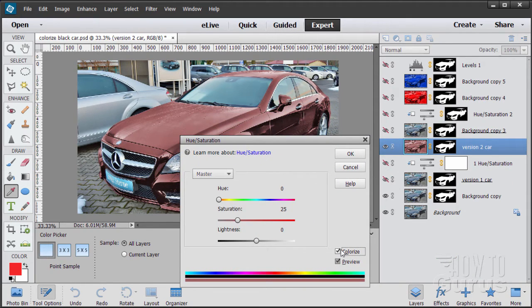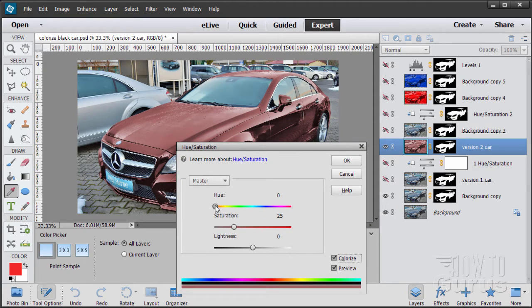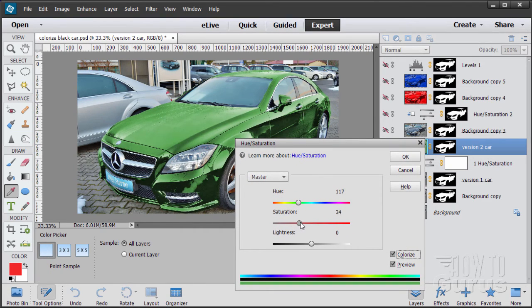And when you colorize, what it does is it converts the image to a black and white image. In this case, the whole thing becomes black and white, but we're only seeing just the car paint part of it. So it makes it a black and white image, and then it adds color to that black and white image. And you can adjust your hue in here, just like that, all the different colors that you want. Let's do kind of a nice green, maybe. Here we go. And you can adjust your saturation.